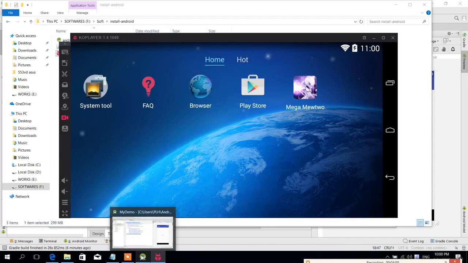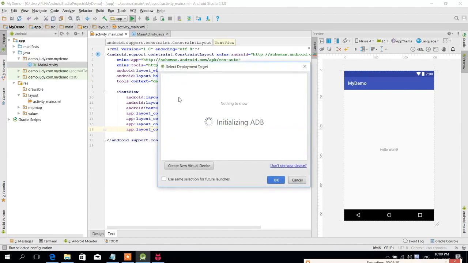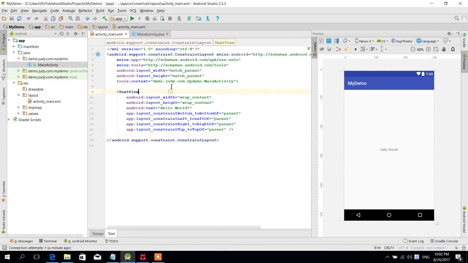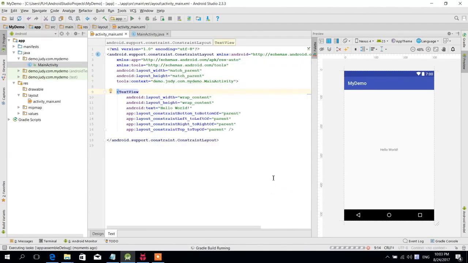Okay, now I have already installed KoPlayer as the emulator, and now I will run this software. I will run the app. Now you can bring your app to the device I have installed. You can see that the target is the device Android 4.4 API 19. You can click OK to run this device, and it will run your Hello World application in this KoPlayer.